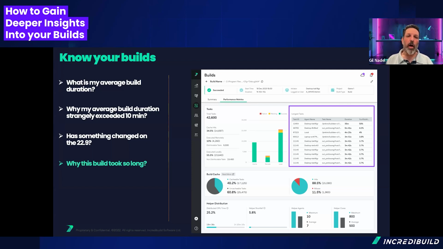From this point, you'd probably go to your build monitor to take a deeper look at this build, analyze it further, see the build output, and then find out what you can accelerate for this specific build and the ones that are similar to this one.